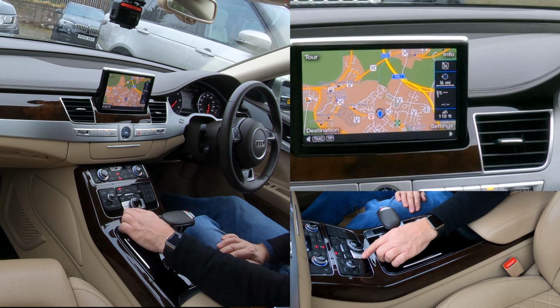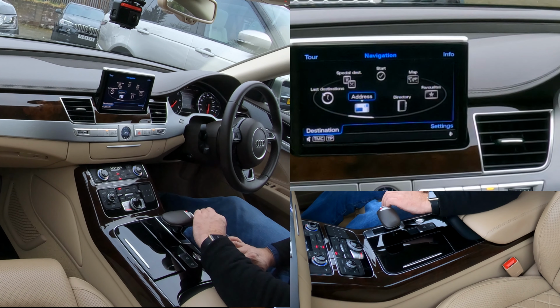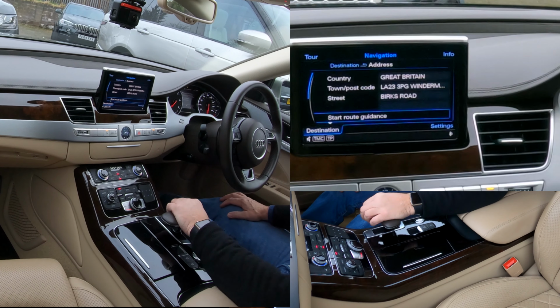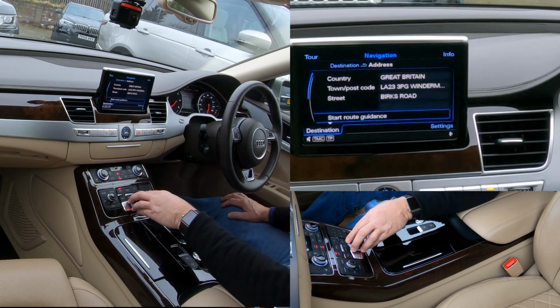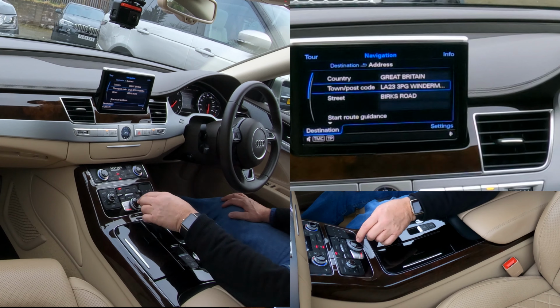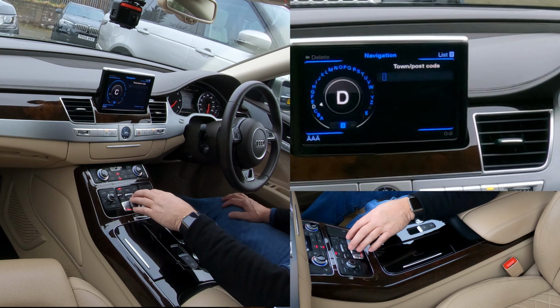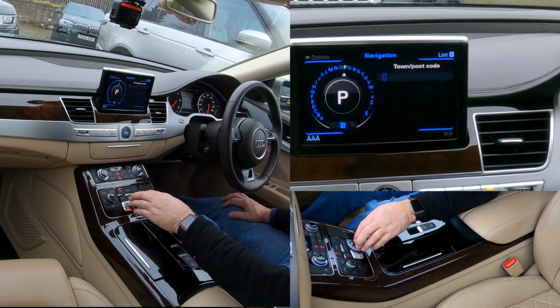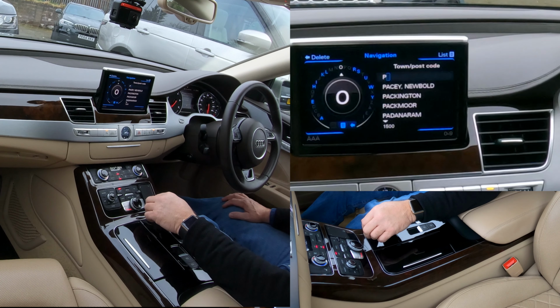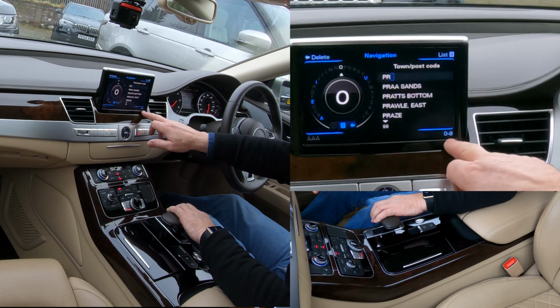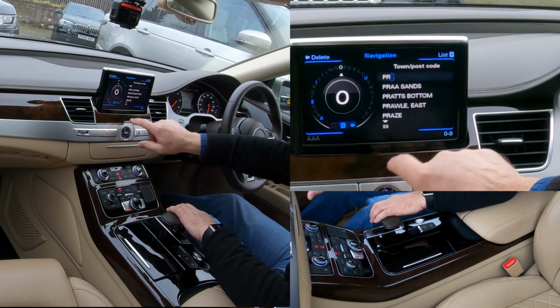So destination, we want destination, click destination, then address, select address, and we need postcode, it's the easiest. Click on postcode, and then we've got a rotary control. We're going to Grosvenor Garage, Chorley Road, Wantleydale, Preston, PR. Now we need numbers. So again, you've got 0 to 9, list, delete, AA.